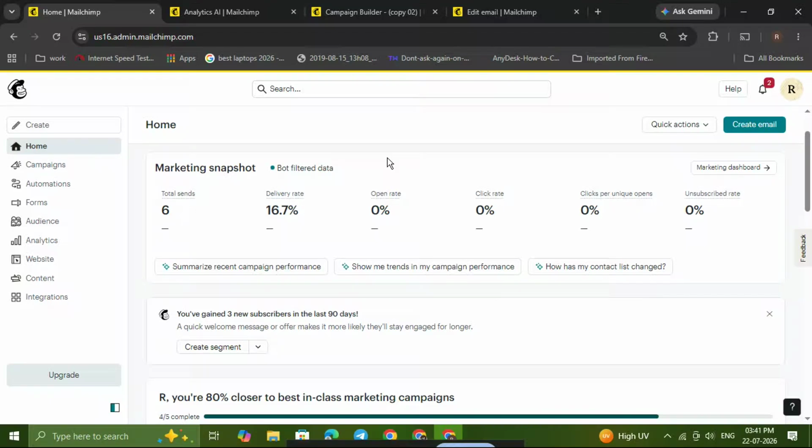If you want a quick and easy way to summarize a campaign using AI on Mailchimp, this tutorial will walk you through the exact steps. This is a great feature if you want a fast overview of recent performance without digging through every report manually. It can help you understand results, spot trends, and save time when reviewing your email marketing campaigns.